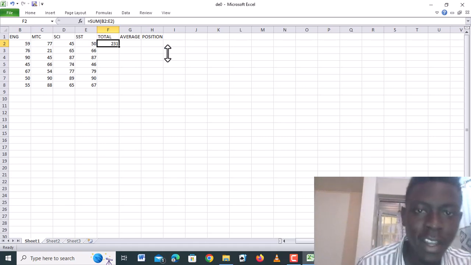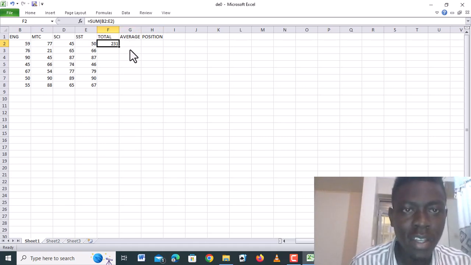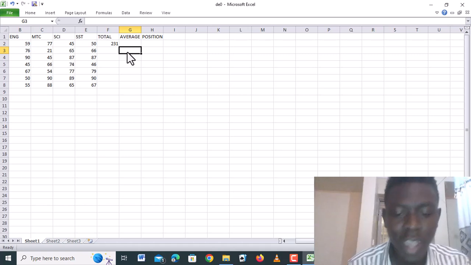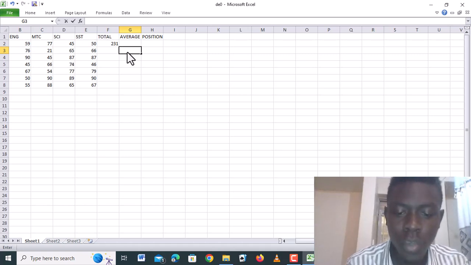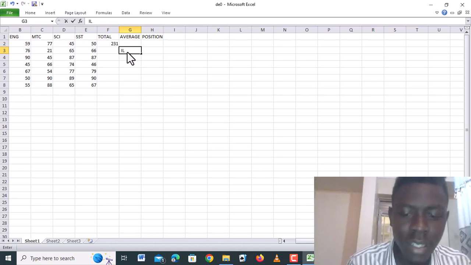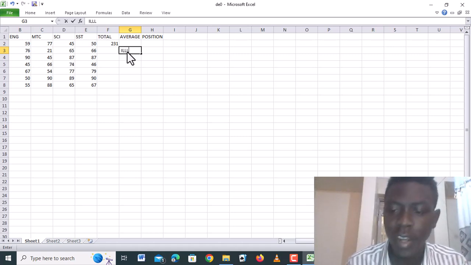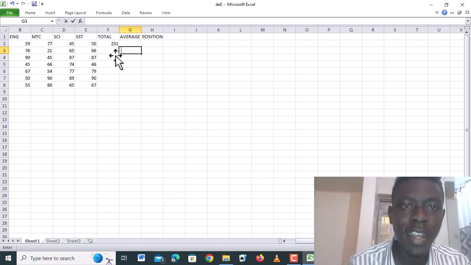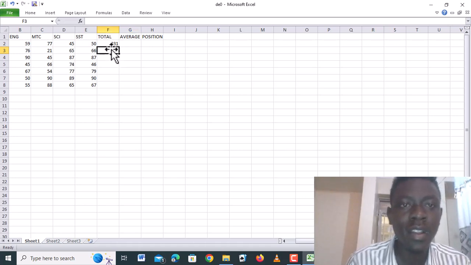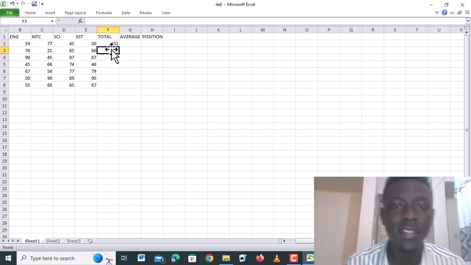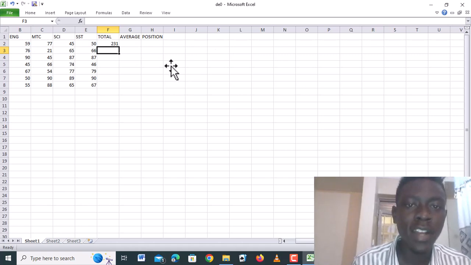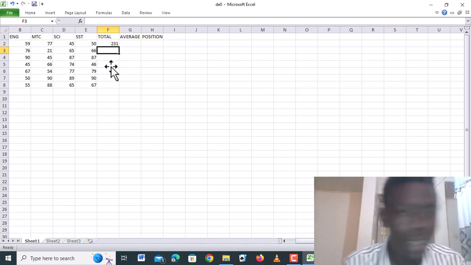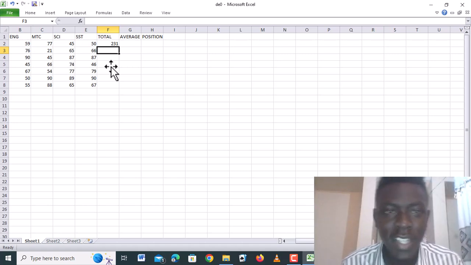Then an active cell is basically a cell that is ready to be typed in like this. It's ready to be typed in anything you want. Yeah, that's what you call an active cell. Then an inactive cell, that cell is not active because it doesn't have that cursor on it. Basically, those are some of the terms we use in Excel.